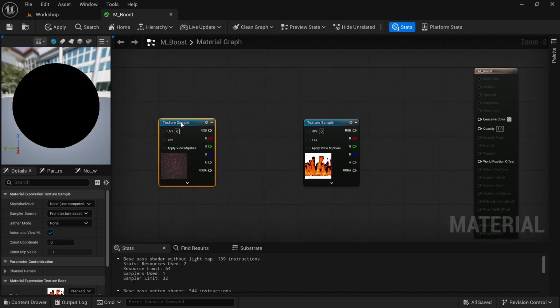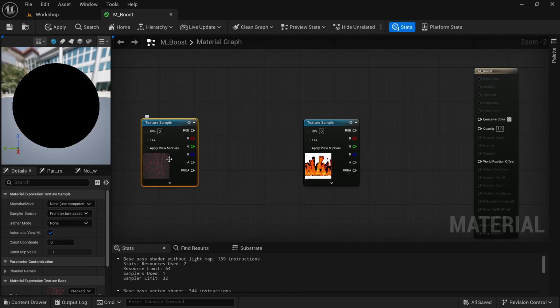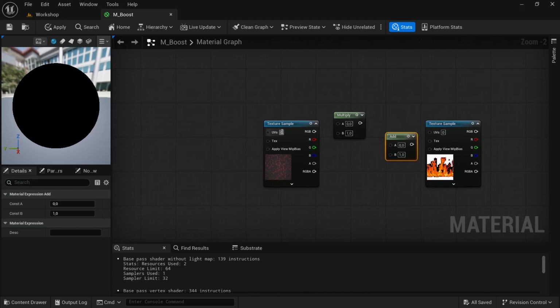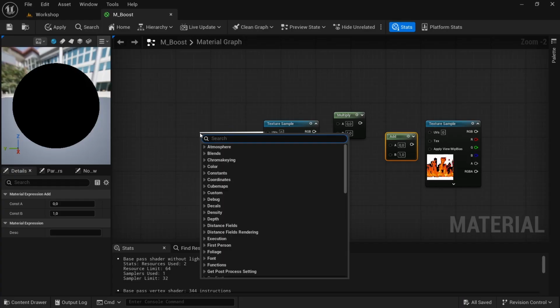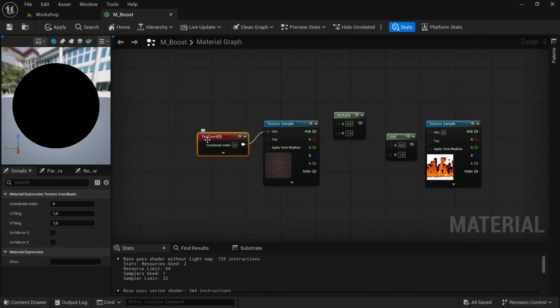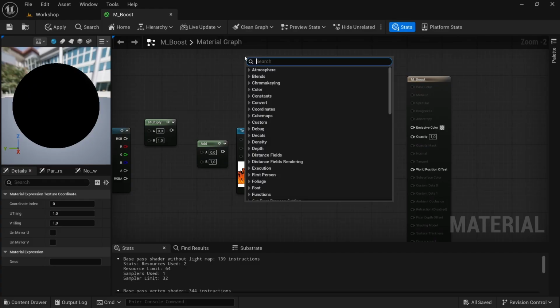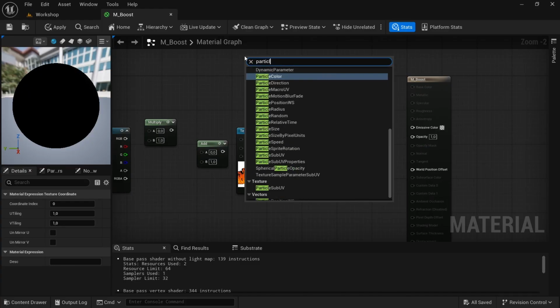And then what we're going to do is between the two textures, between the cracked texture and the flame texture, we're going to add a multiply node. So hold M, left click, as well as an add node. Hold A, and then left click. We're also going to add a texture coordinate. So from the first texture, where the UVs are, drag off and then look for COO for texture coordinate. And then above the flame texture, we're going to add a particle color. So right click and then look for particle. The first option should be the particle color.